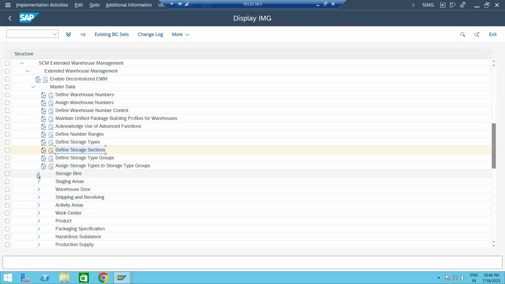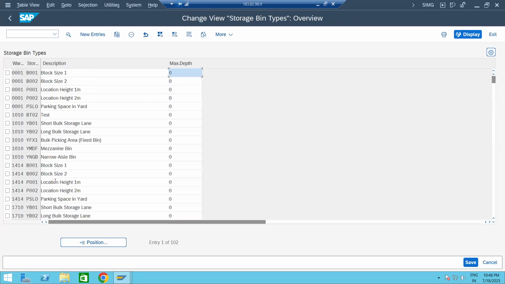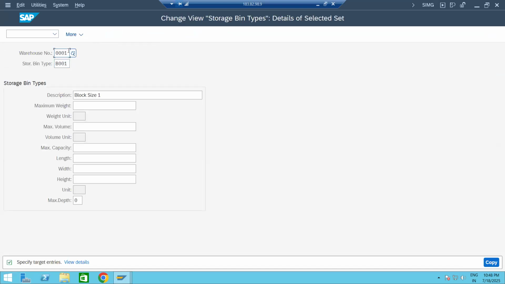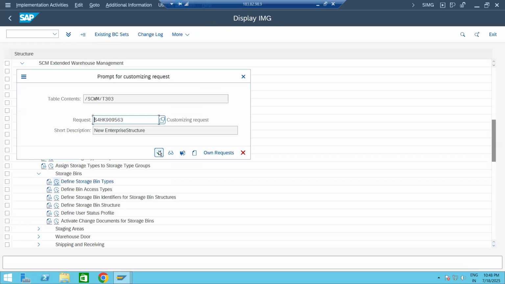Then come the storage bins. In storage bins, we need to define the storage bin type. There are different types of bin based on the size. We can create a storage bin type, block size 1, block size 2, like that. We need to define that for our warehouse, that is the EB12 warehouse. Block size we have defined. This is a storage bin type we have created.